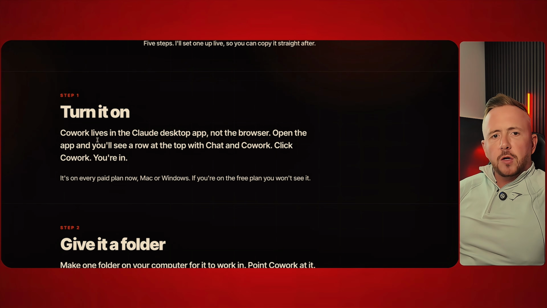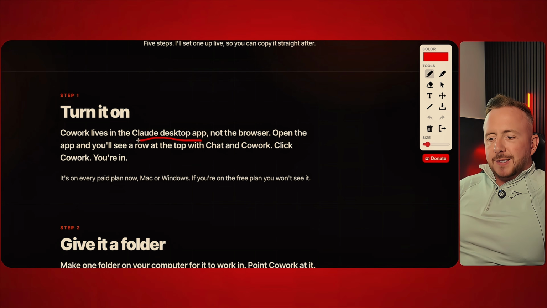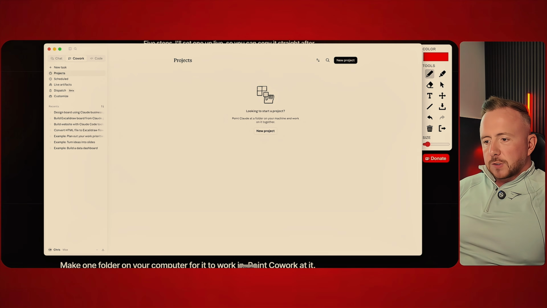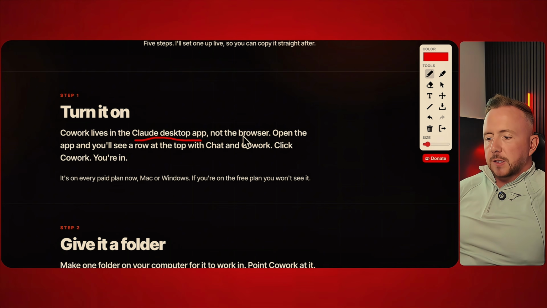So step 1, turning it on. Co-Work lives in the Claude desktop app. Let me actually just get this little highlighter here so it's easier for you. So Claude Co-Work lives in the Claude desktop app, which looks like this. So make sure you download it on Mac or whatever you're using. Use the Claude desktop app and you will see it here, not the browser.